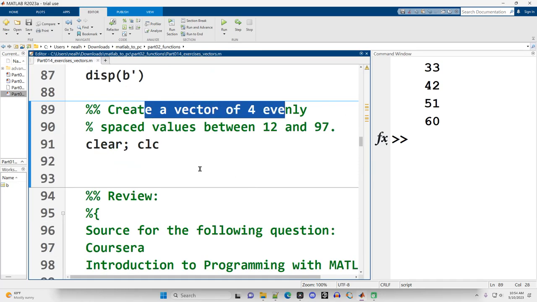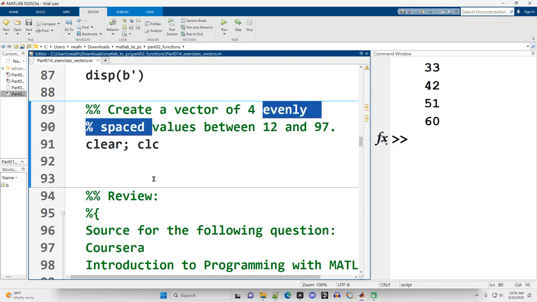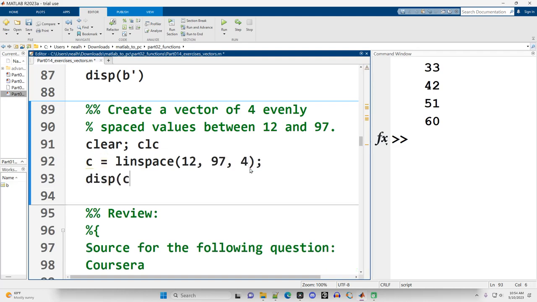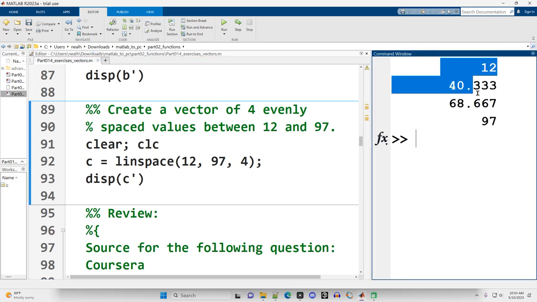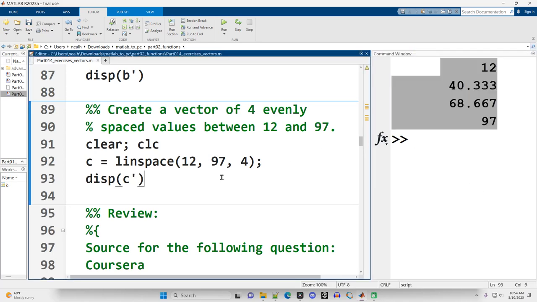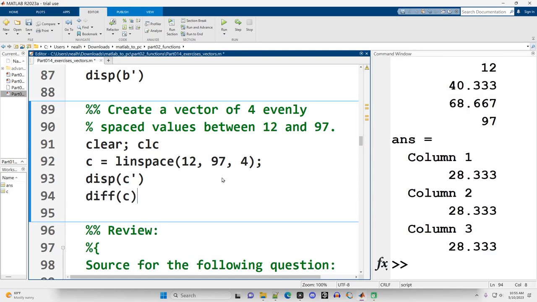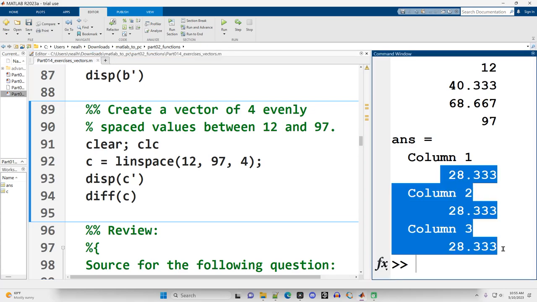Create a vector of 4 evenly spaced values between 12 and 97. Since it says evenly spaced, that means we want to use linspace. Now, intervals also generate evenly spaced values, but linspace is used when we want a specific number of evenly spaced values. Linspace, the starting number, the ending number, and then how many total numbers we want, and I'll display it transposed. Great, and there we go. There's our 4 numbers, evenly spaced. What's the spacing? I don't know, but diff can tell me if I really want to know what the spacing is. Oh, it turns out it's 28.3 repeating.